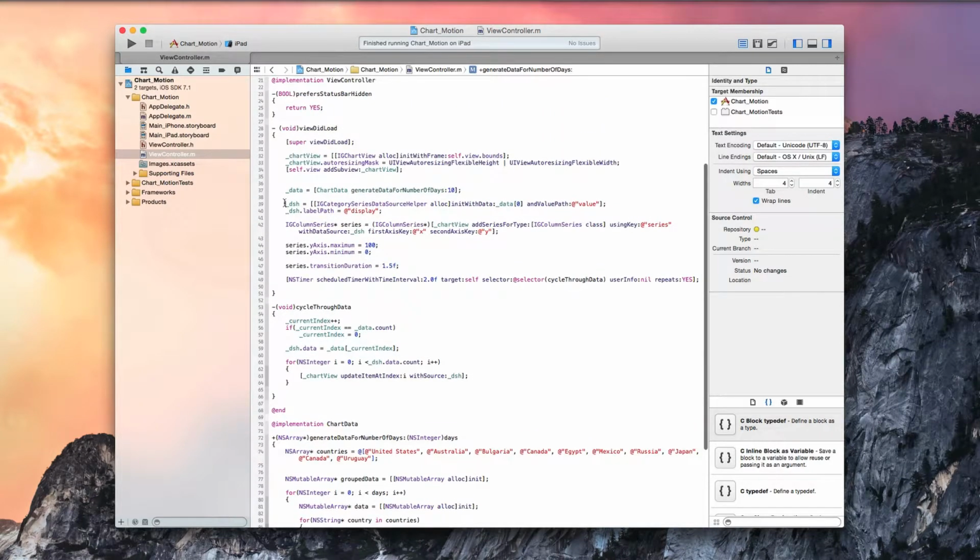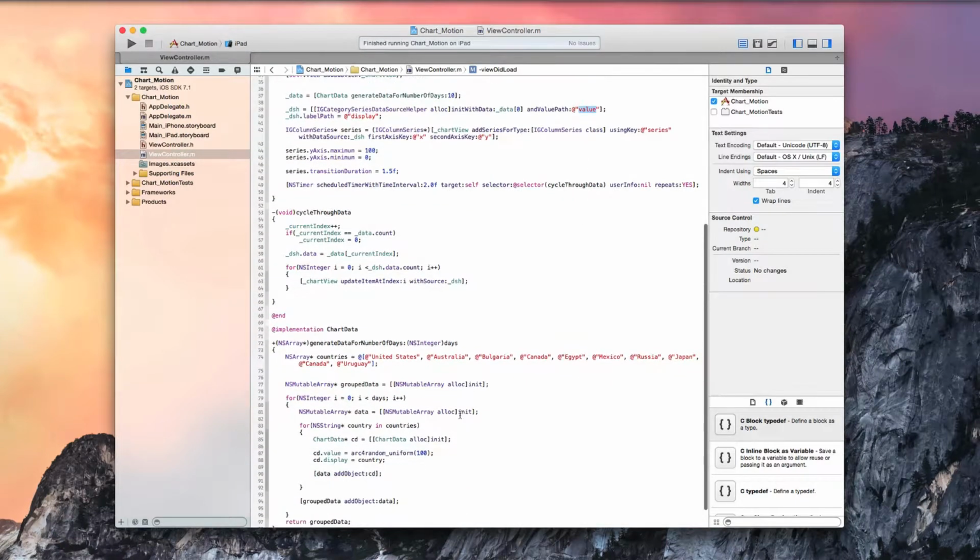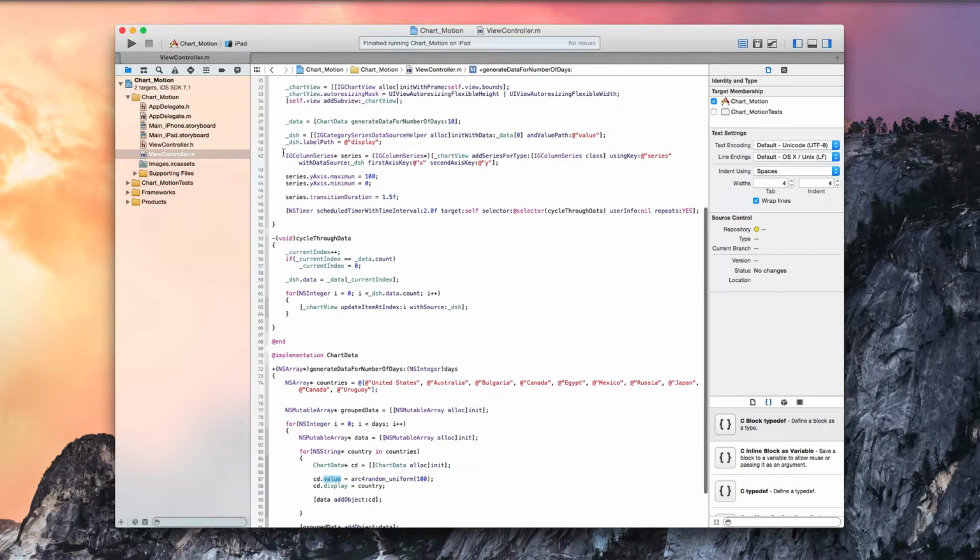Then we're going to create instances of our data source helper. We'll start off by displaying the first instance of the array inside here. And then we'll bind it to our value property, which you can see is represented off this chart data object. Then we have our column series, which we'll create now. This series is a type of chart that we're going to display. You can use any of our chart types, but in this case, since we're using category type data, we're going to go with the column series.